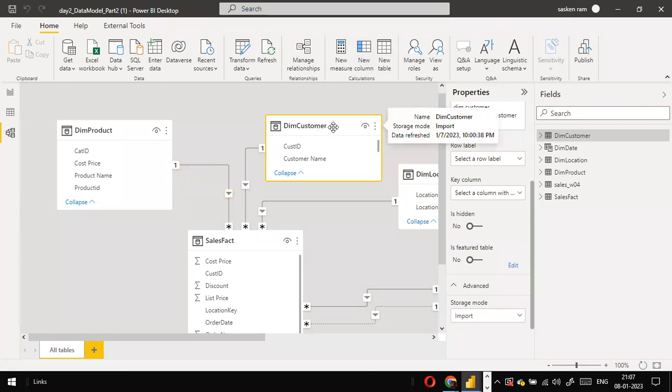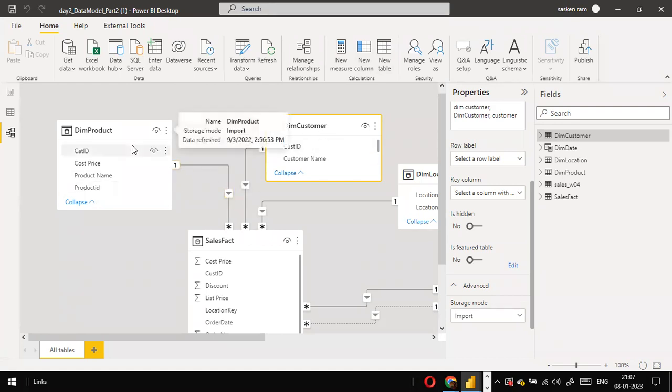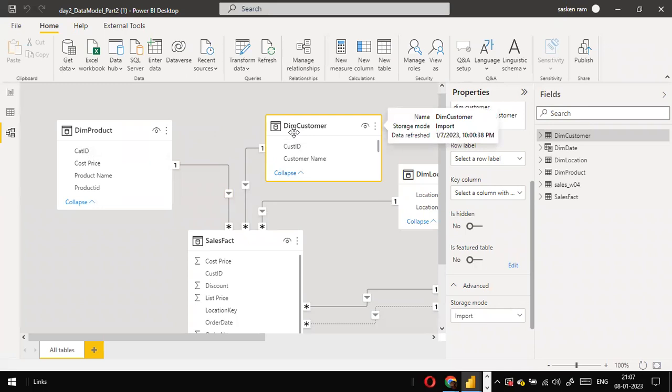Supposing the customer dimension table wants to filter the product dimension table, then you need to enable this relationship as bidirectional. Only then can the customer dimension filter this one, because there is no direct relationship between these two tables. So what is the way out?